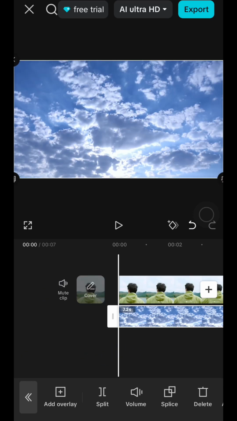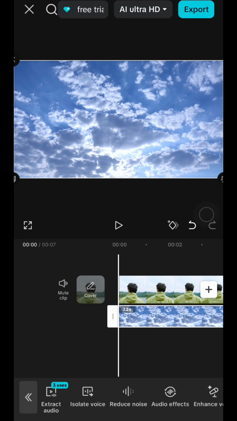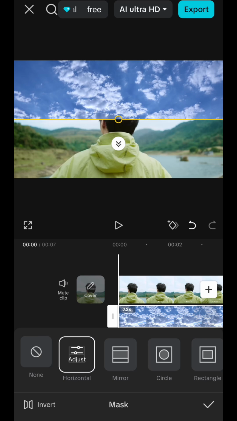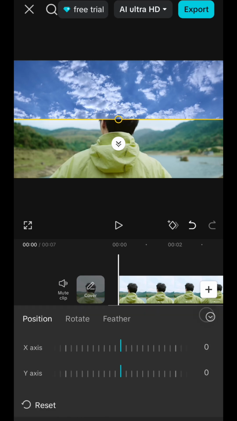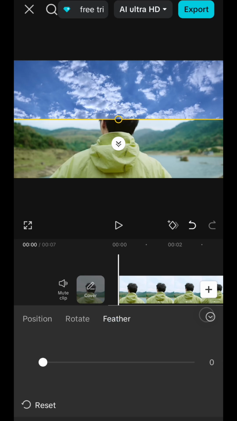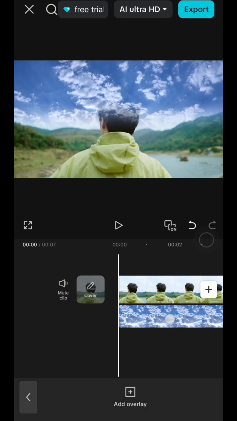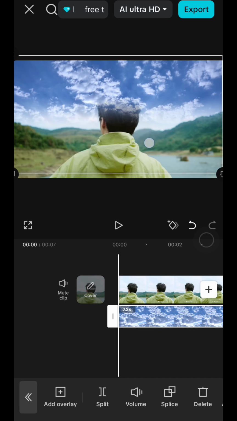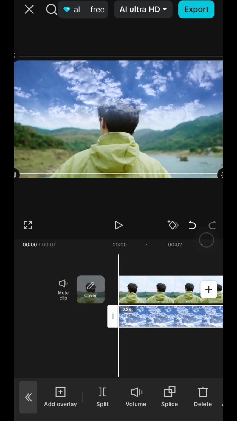Now just go to Mask and then choose horizontal, like this. And then just adjust the feather and position it so it blends into your sky perfectly. Maybe like this.